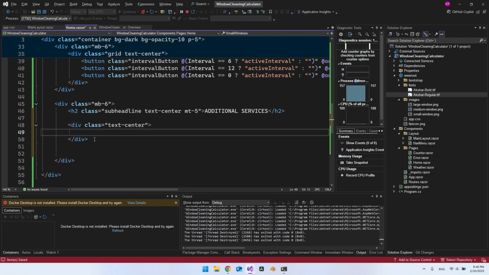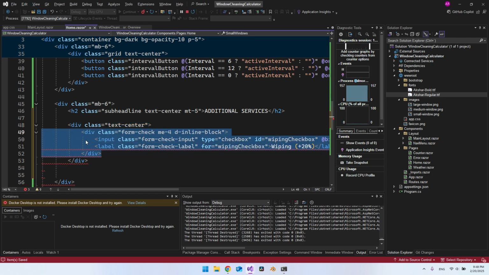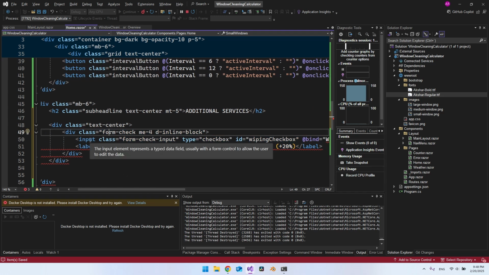The first thing I will do is just a simple div with a class of text-center, so everything inside here will be centered. I will then make another div inside, which is just the input and the label that we put in here. But to style it a bit with Bootstrap, we can use this form-check.